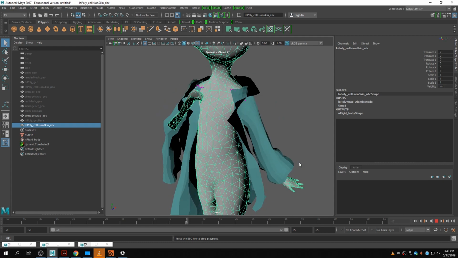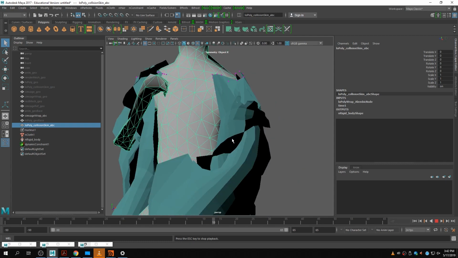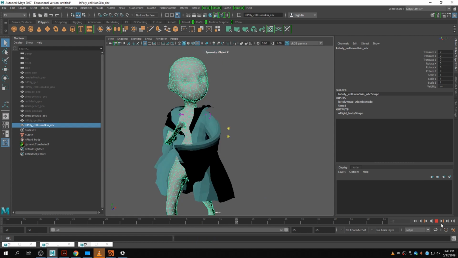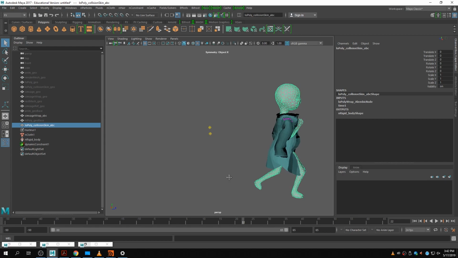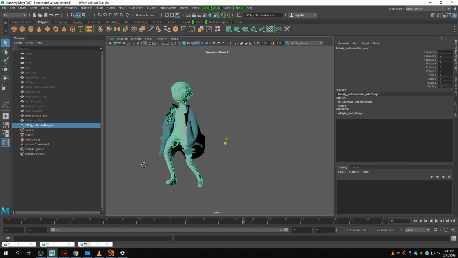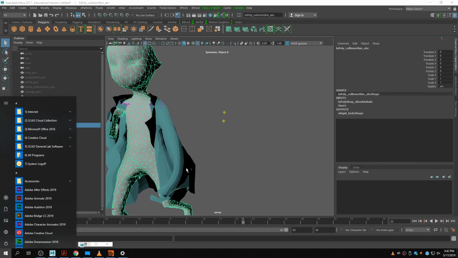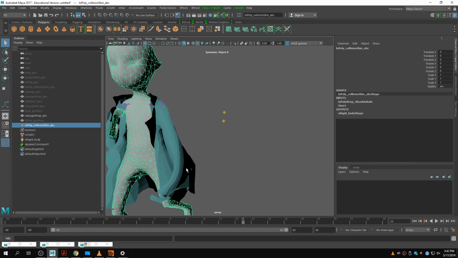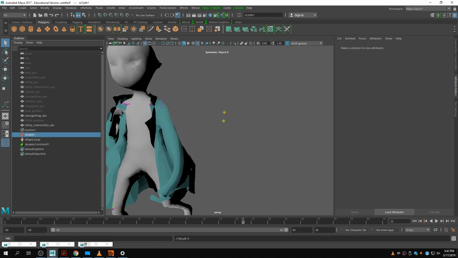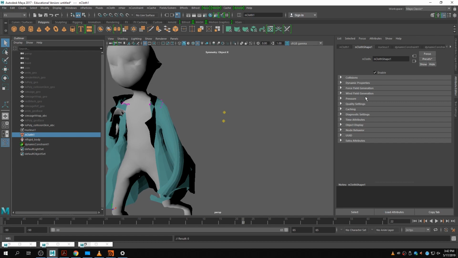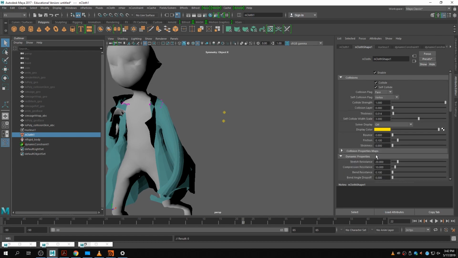A little bit better. Okay, so yeah, it's not ideal. So the next thing that we probably want to do with this is stiffen up her coat a little bit so we can see more what's going on. So we're going to click on our nCloth, and we're going to go into our attribute editor. There's a couple different things you can mess with in here. Collisions and dynamic properties are where you're going to want to reside primarily.